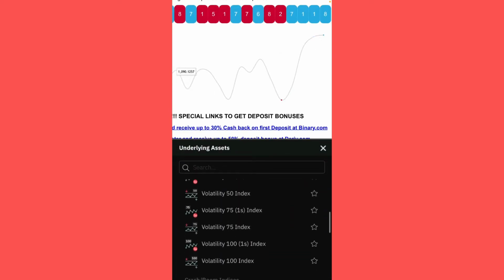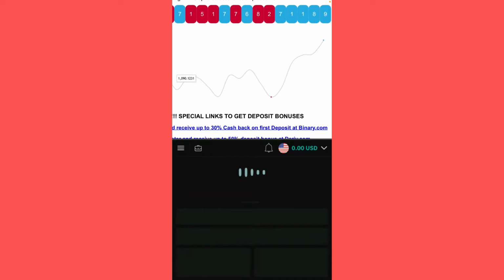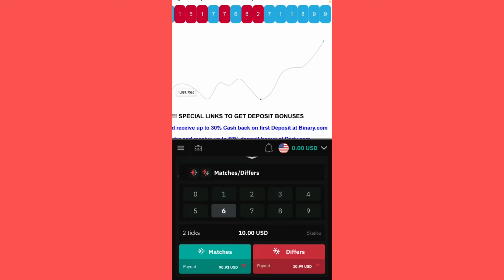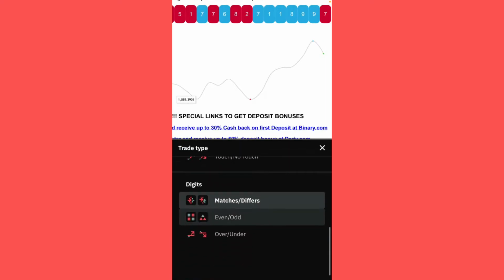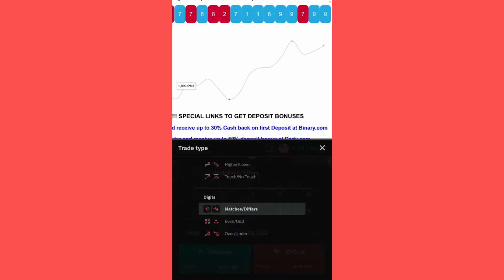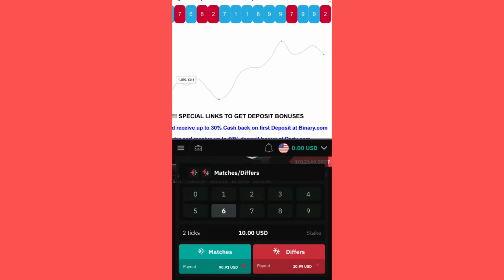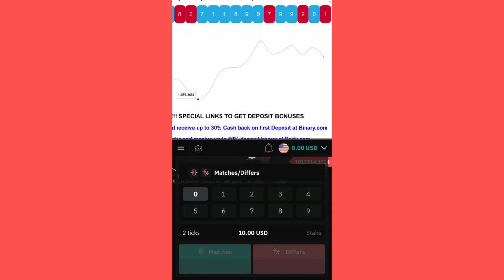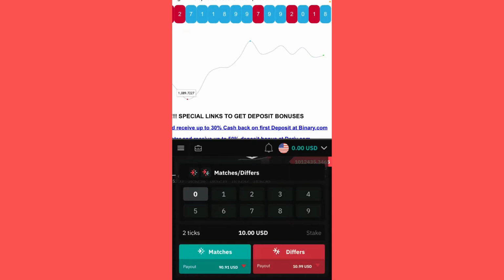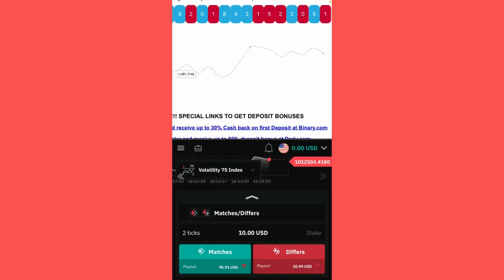volatility 75 index, which is this. On match difference, we trade on match and difference. Last digit prediction, we are going for 0, only 0, because I know in volatility 75 index 0 doesn't come twice, unless the signal has lost for that day. But I knew what I'm doing and how I do it. Like 0 prediction, that's what you are trading.